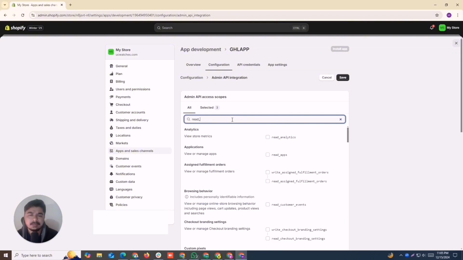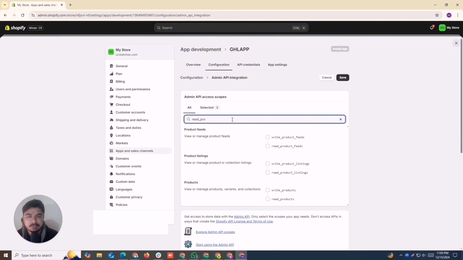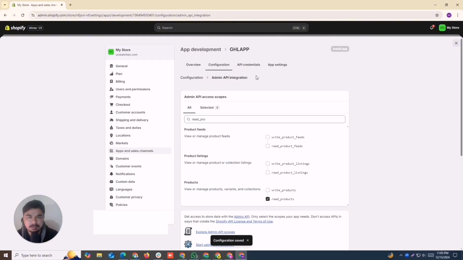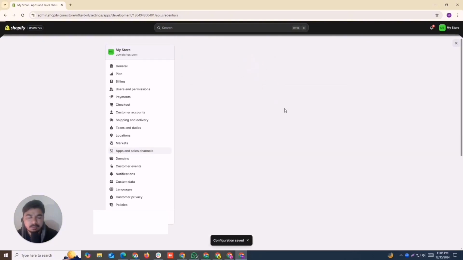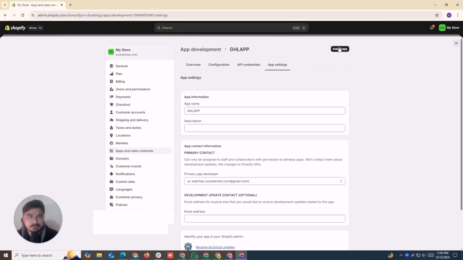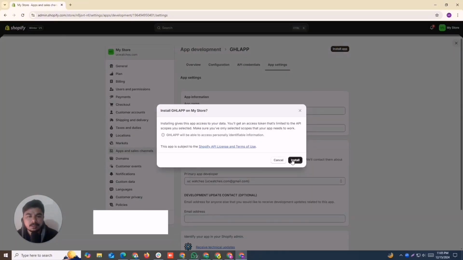And these all section in a API that you want to access in a GoHighLevel, you can select here. So I want product as well. We'll say product. In product area, you can say that read product. So these selections once done, it's just click to the save, and go to API configurations and app setting, and here just need to install the app.